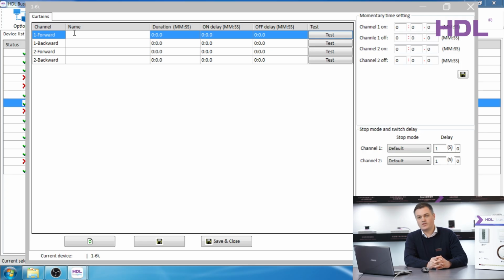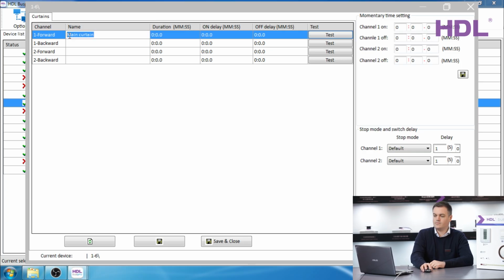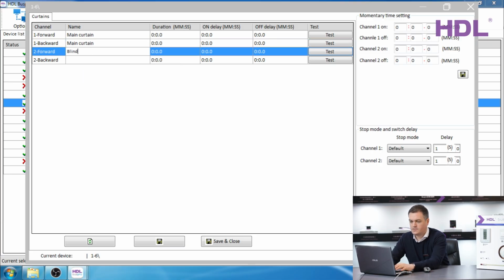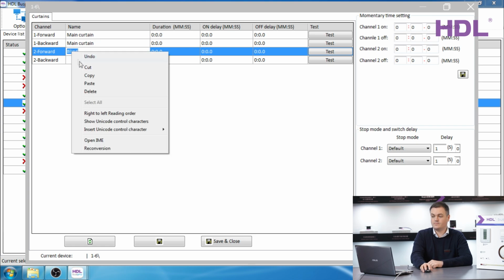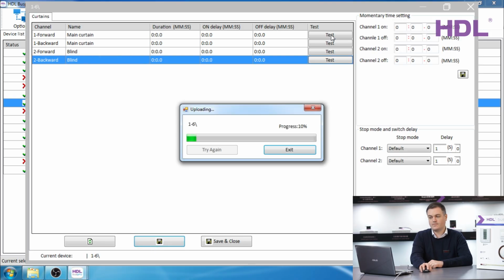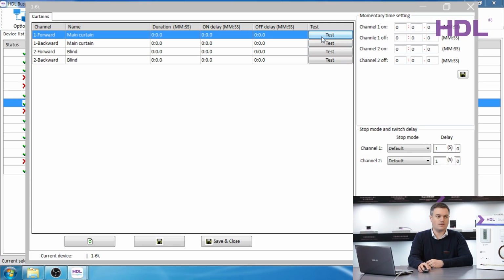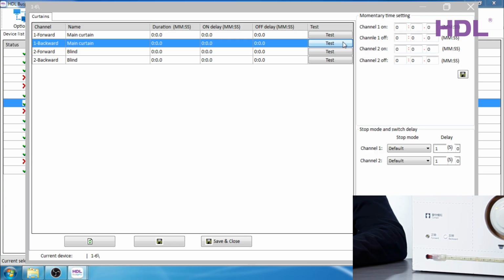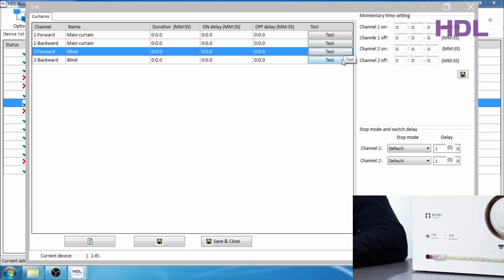Start by putting the name, for example, main curtain. This is just an example. And press save. When you press the test button, the relay on the module will activate. Now I pressed forward. When I press backwards, the other one will activate. Same for curtain 2.